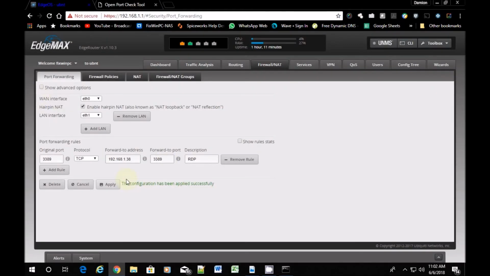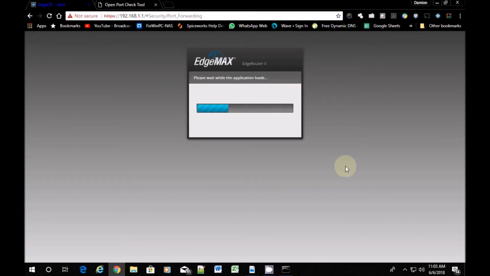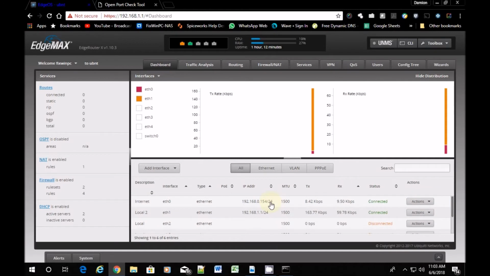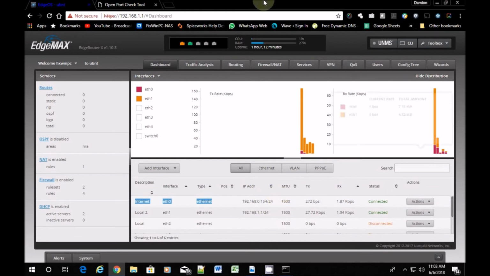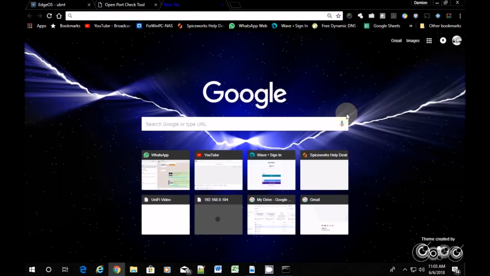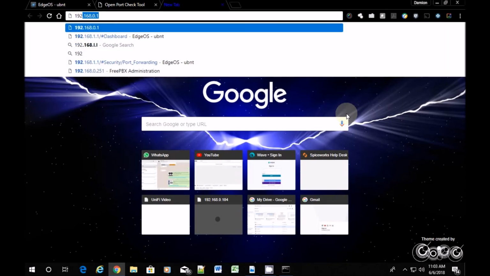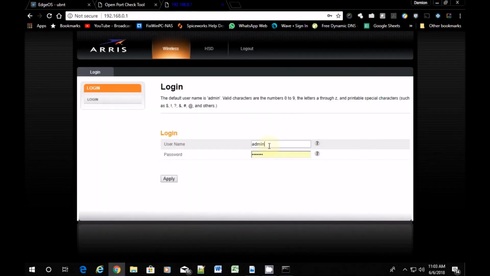So now that we have successfully forwarded the port on the edge router X, now we're going to use this IP address here, 192.168.0.154, but we're going to do that on the ISP router, which is located at 192.168.0.1. And here we get the router. Let's log into it now. So wait for the pages to load up.